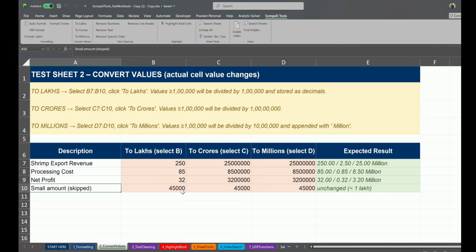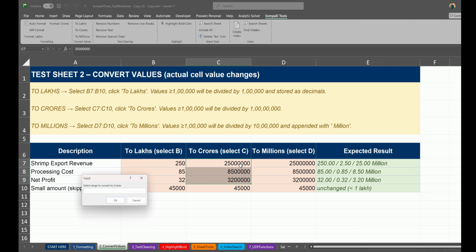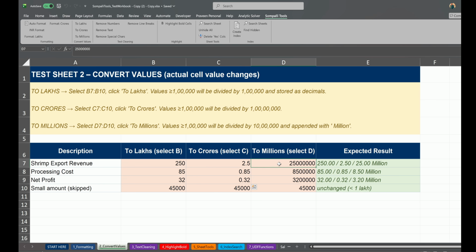Small amounts would be skipped, nothing will be done to them. Suppose you want to convert this into crores, just select this, so all the numbers would be converted into crores. If you want to convert into millions, just select this, so all the numbers would be converted into millions. So hope this is helpful for you.